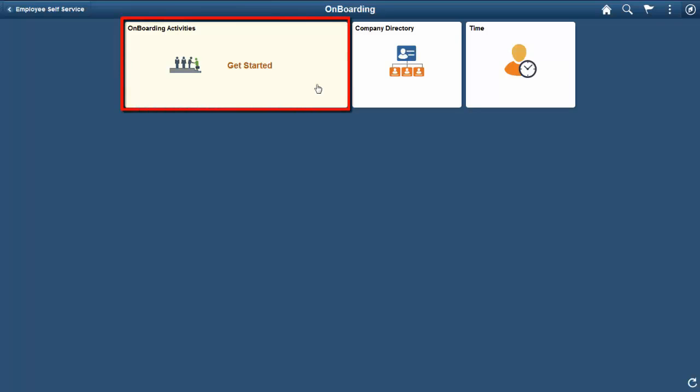Here you can add tiles that may be important during the onboarding process. The onboarding activity tile on this dashboard is an active tile that changes based on where the employee is in the activity guide process. The first time the employee enters the page, the tile will display the words "Get Started." Upon returning to the dashboard, the activity guide will update the tile to display how many steps are left to complete and whether or not any steps are overdue for completion.